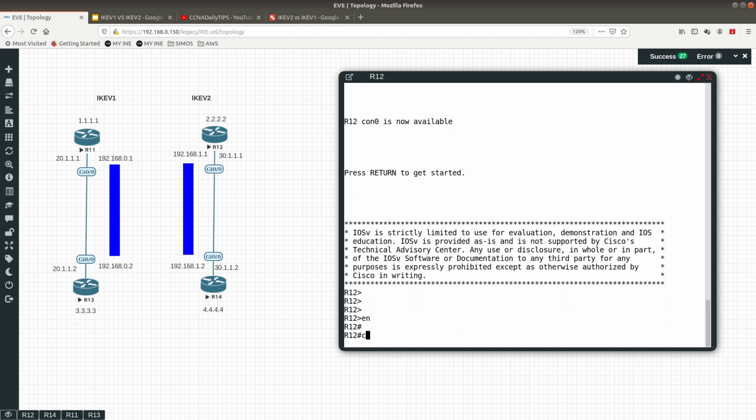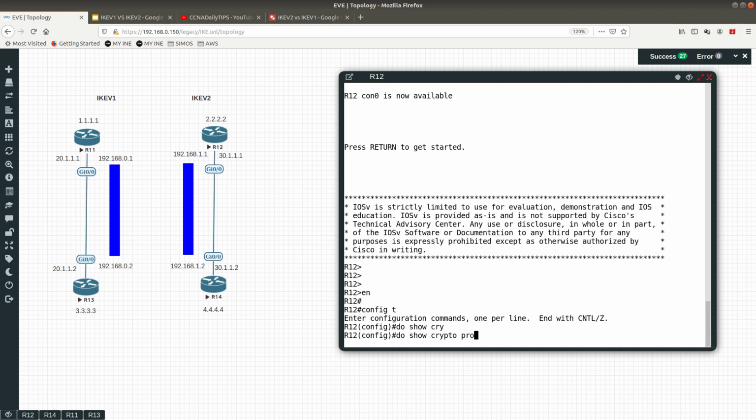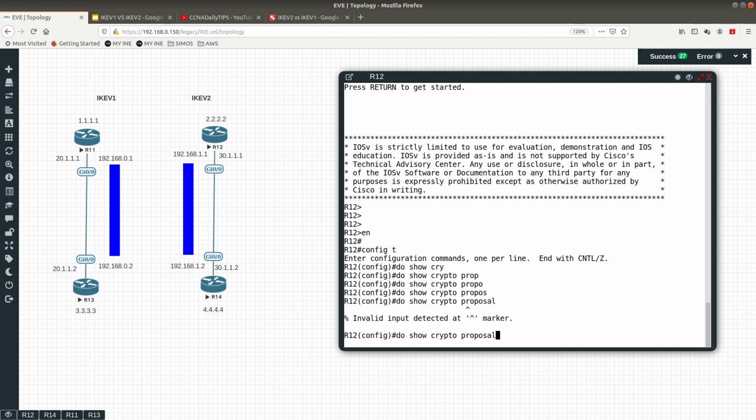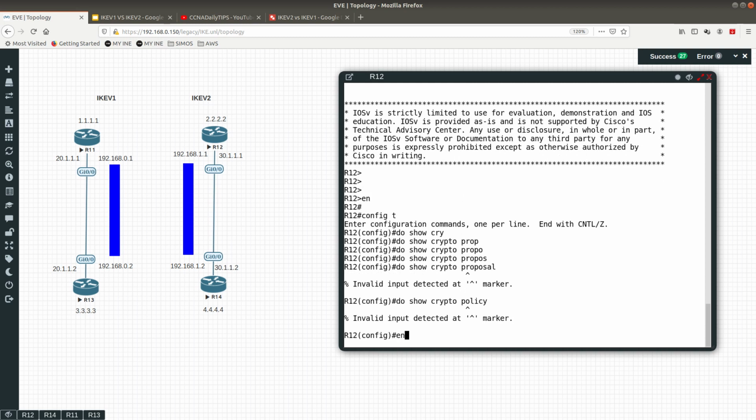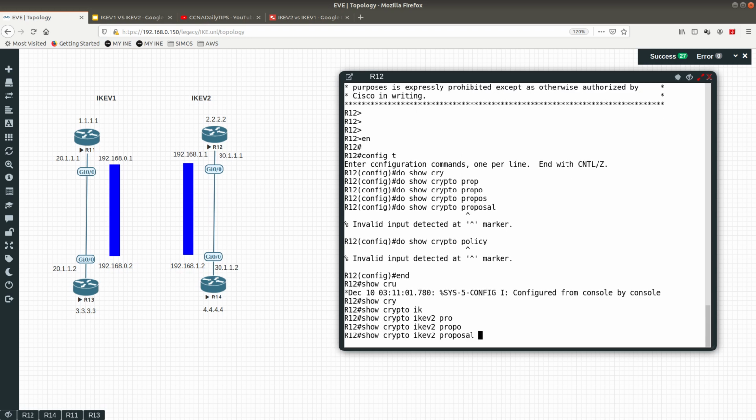Okay, enable, config t. Like I said, the first two things I need to configure are the IKEv2 policy and the IKEv2 proposal, but there's a default for each of them. If you want to see it, you can do a do show crypto proposal. I think that's how it is. Let me see policy. Am I doing this incorrectly? Show crypto ikev2 proposal. There we go, IKEv2 proposal.